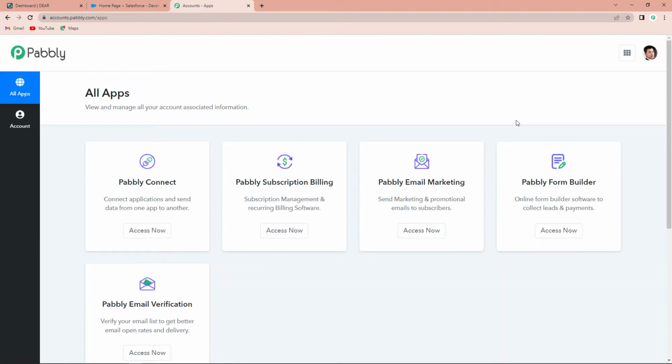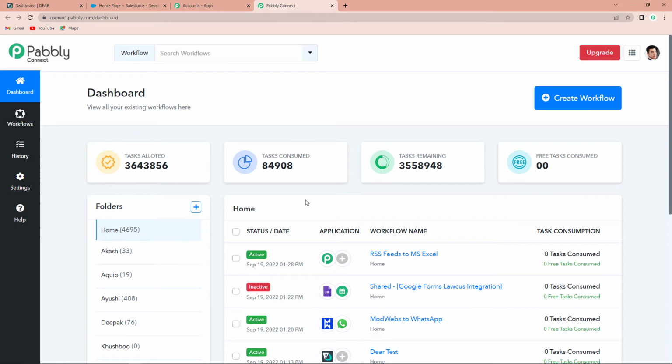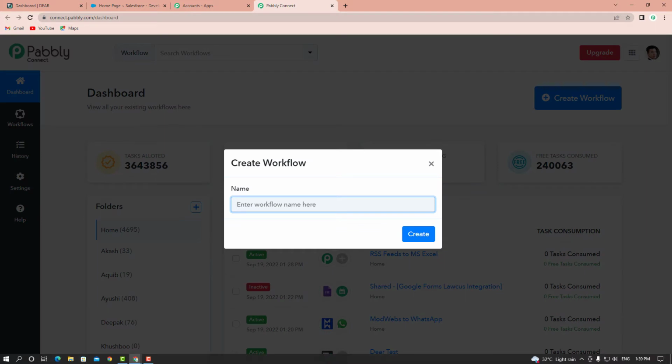Now, since I already have an account here, I'm simply going to click on sign in, which will take me to the all applications page. Now let's click on access now for Pabbly Connect, and here we have reached the dashboard of this application. On the right hand side, you can see another tab, create workflow. Let's click on this, and a dialog box has appeared which is asking us to name this workflow.